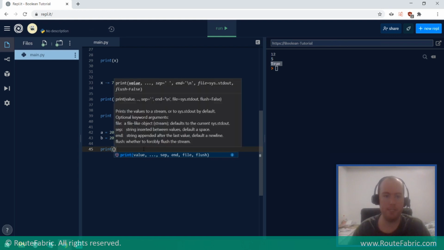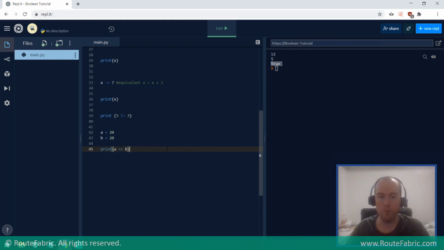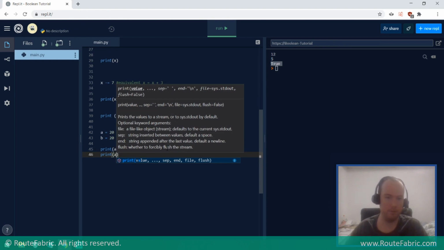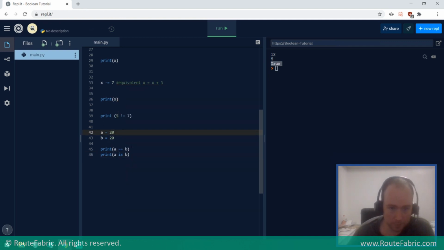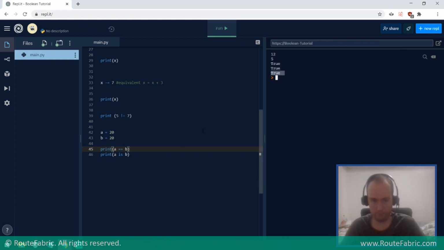If we wanted to see if these two are equal, we would do a is a equal to b. But if we wanted to test if they're the same object, as in they're the exact same instance of a number, we would use the is keyword. So this is going to check if the two values are equal, and this is going to check if they're the same value. So if you run the code, true and true.